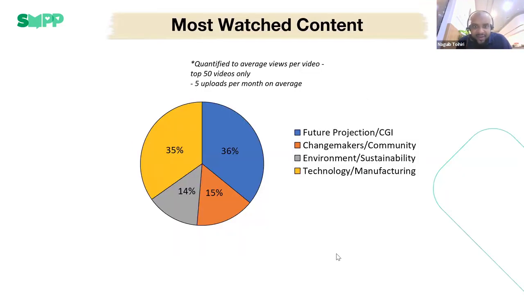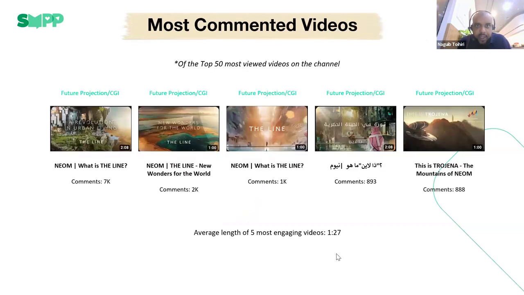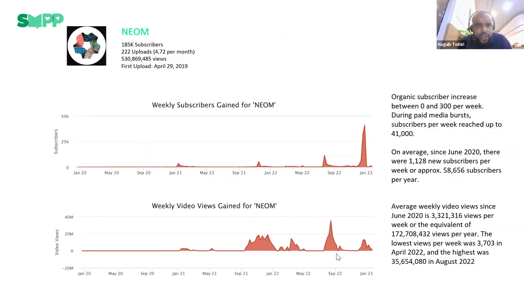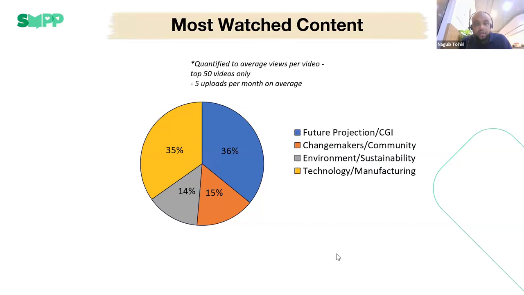And if you look at that, you can see how it is split across those 4 categories. You can see that future projection and technology are the ones that make the highest number of watched content on their channels. And you can see as well change makers and environment sustainability are taking the 3rd and the 4th position, right? We looked only at the top 50 most viewed videos across about 200 plus videos. We looked at the, not the latest, sorry, the most watched 50 videos.